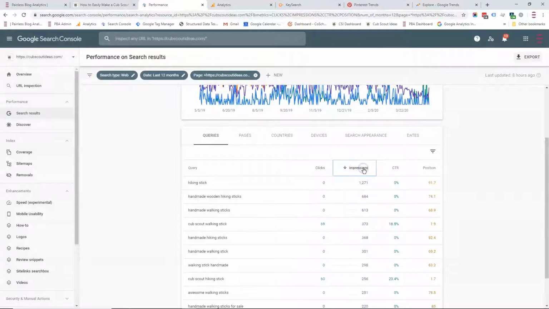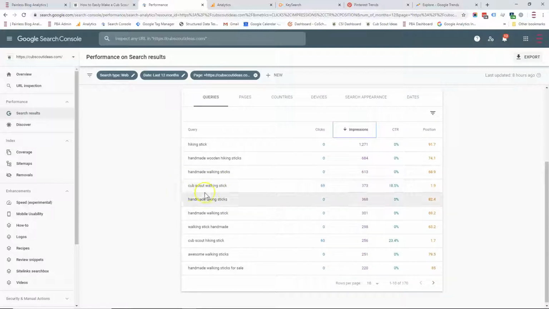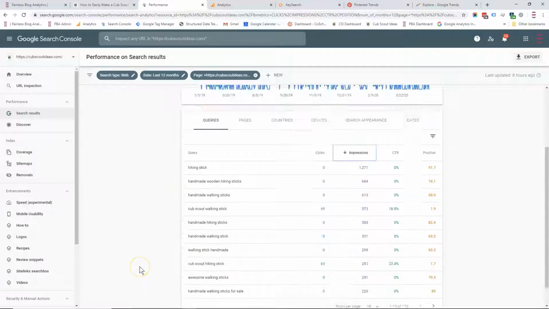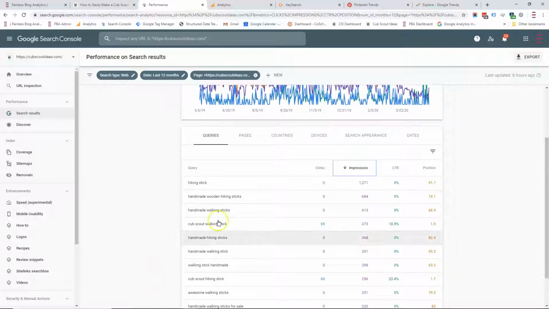I like to sort by impressions, because to me that's potential. The highest number of impressions is where you have the most potential. And I'm looking down through here, and a lot of these, yeah, I'm probably not going to get much search traffic being in the 68th position or the 91st position. You can see that anything that has Cub Scouts in the title, I do pretty well at. So I'm not too impressed with this. This is probably not going to be a quick win.